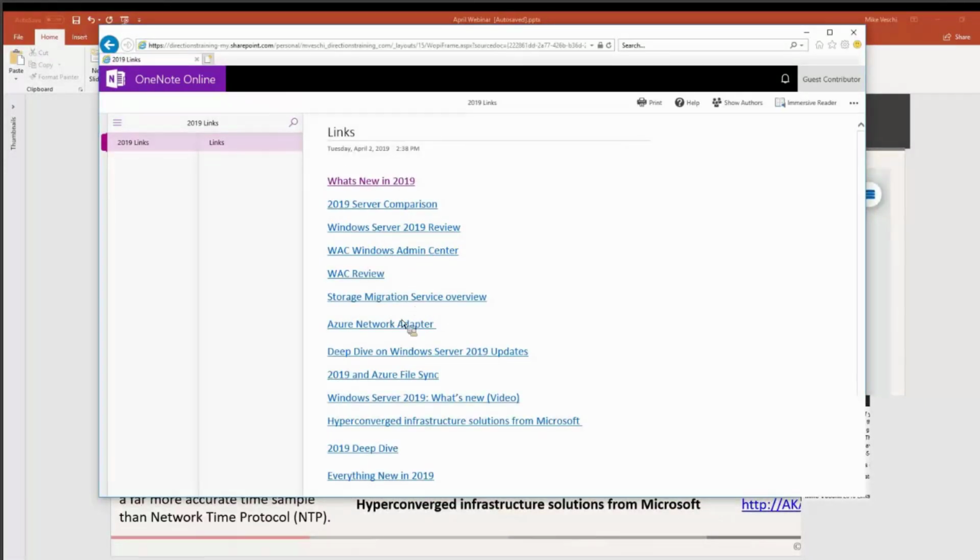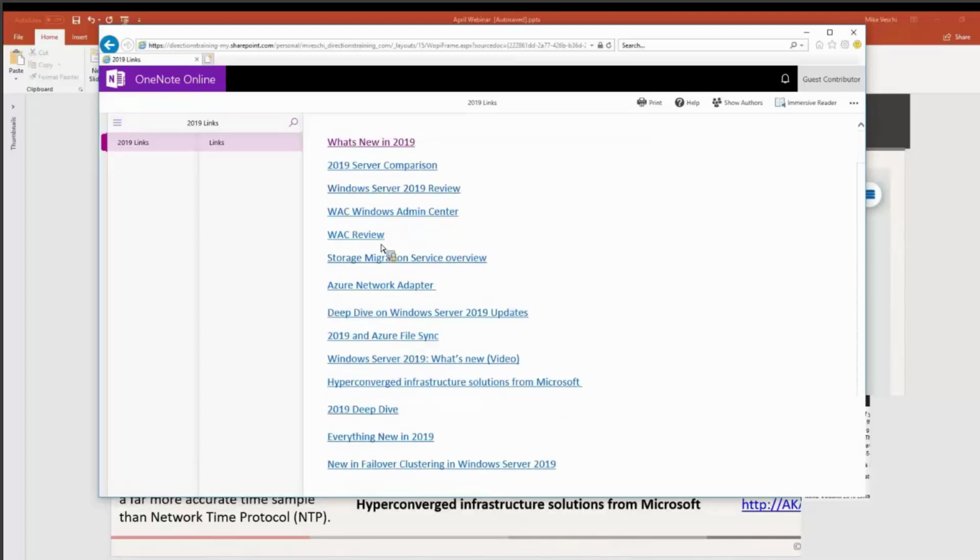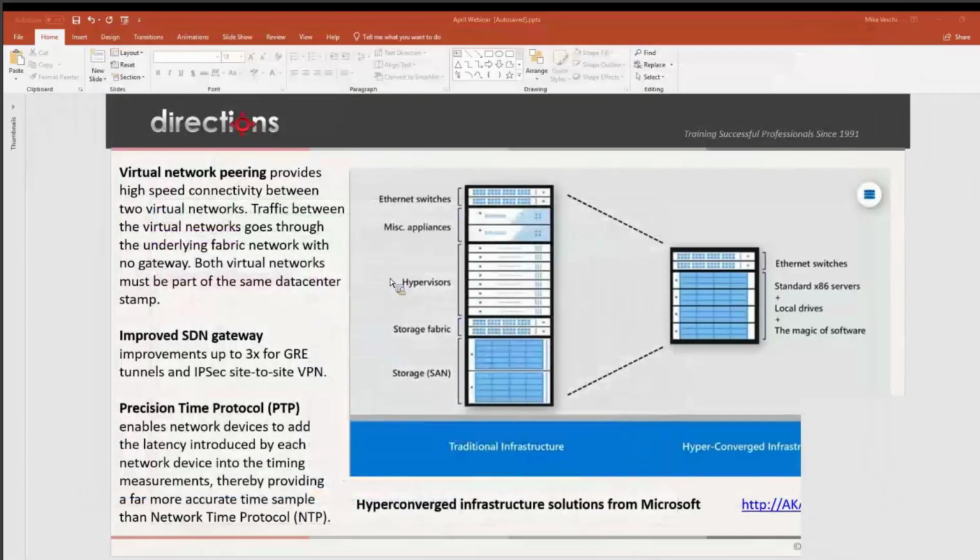All right, so we'll take a look at the admin center. A lot of stuff here. Storage migration, network adapter, deeper dive, file sync. So mostly the major 3, like I said, I put your links up here. Mostly based off a lot of the newer stuff, like storage migration, network adapter, file sync, and the Hyperconverged network. So we'll go through that.